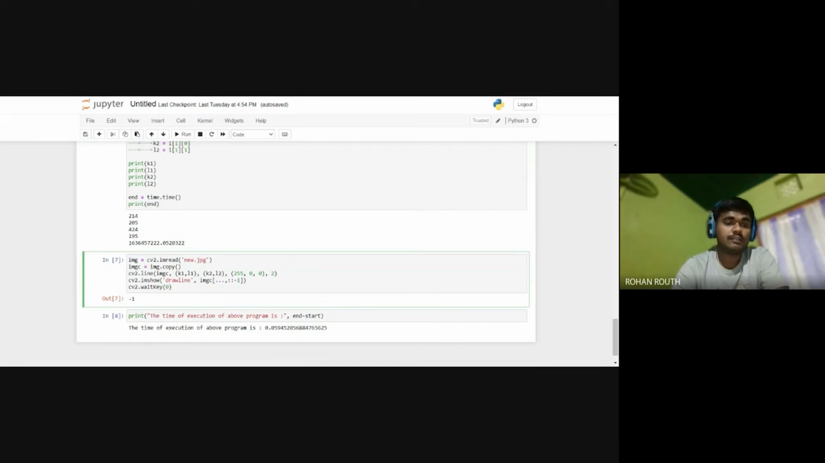Again, we have imported this. We are reading this image new.jpg, not lena.jpg, because lena.jpg was the one where the points were not stored. But this new.jpg is where the points that I have marked will be stored. Then we are creating a copy of this because we don't want to hamper the old image. And by this line, we are actually drawing a line on the coordinates here. We know the coordinates are k1 comma l1 and k2 comma l2, so we have mentioned it here.